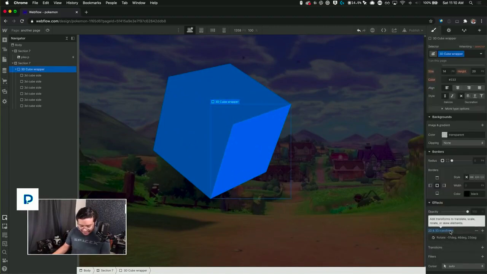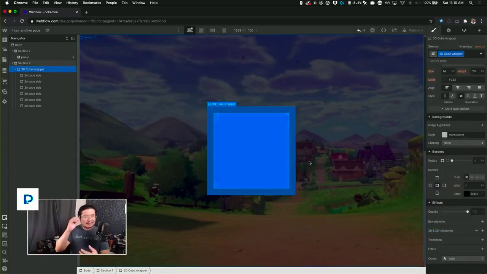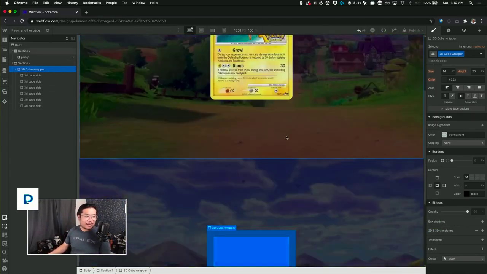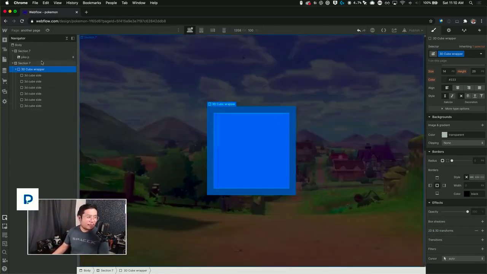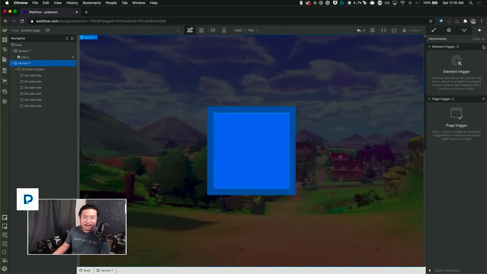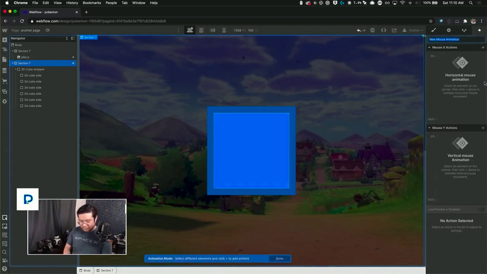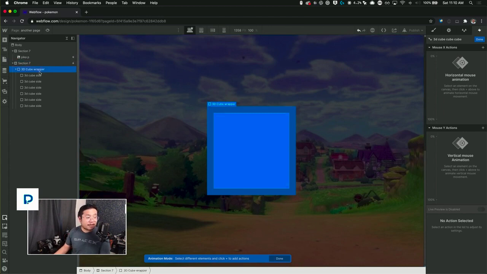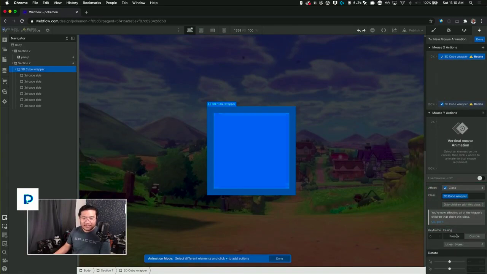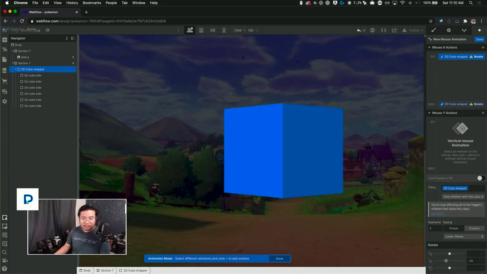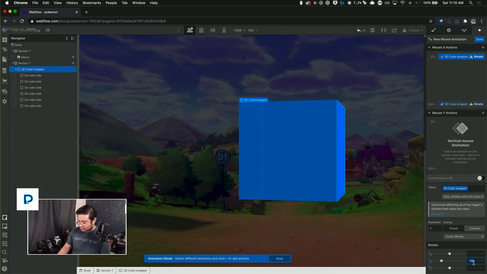Cool. And let's take this same thought as we did with the Pikachu and just move this with the mouse. So I'm going to go to section 7, click on element trigger, mouse move over element, and 3D cube. Right, and I'm going to affect the 3D cube wrapper. Nope, not move. Rotate, and we're going to rotate it.